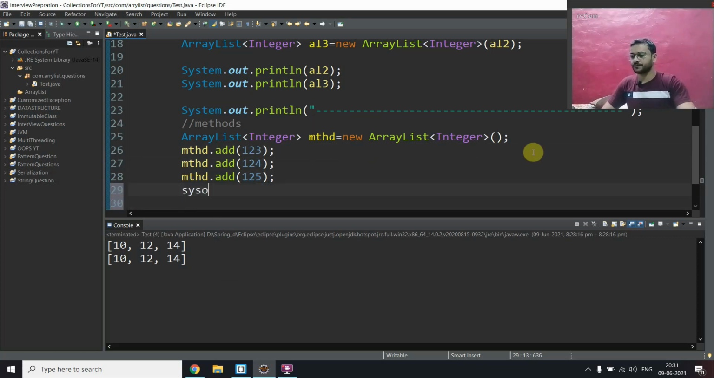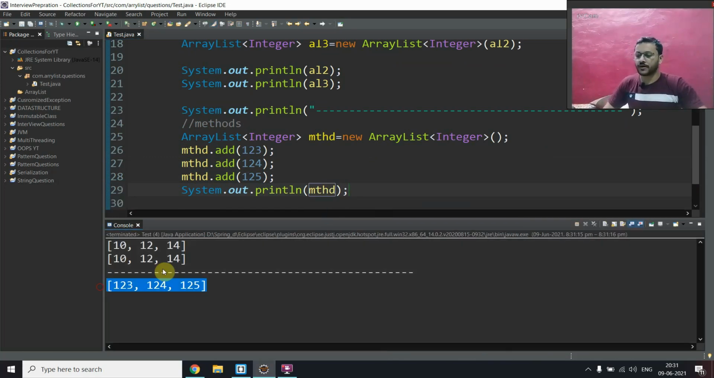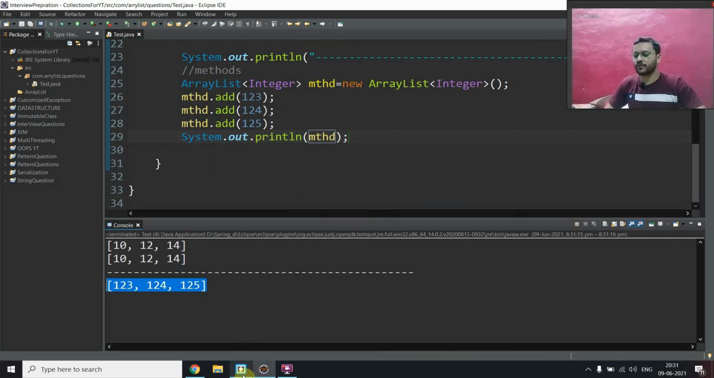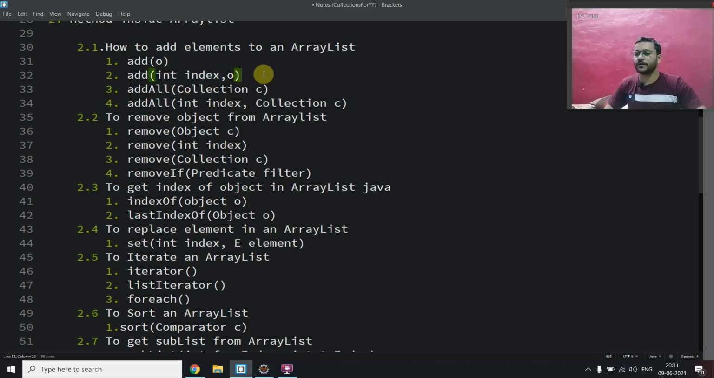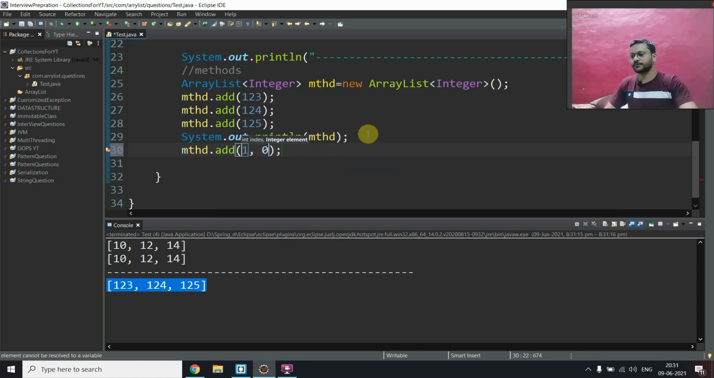Okay, and let's run. So this is the current array list. Now I want to add an element or object at some particular instance, oh sorry, index. So let's add at index. Which index? I want to add at index 1, and the element is 0.